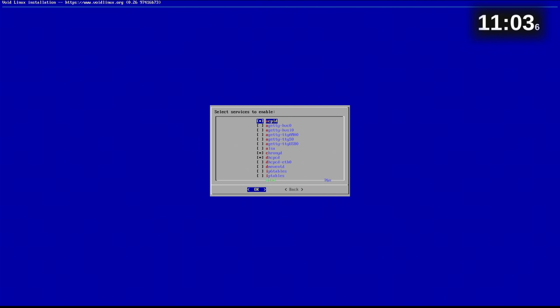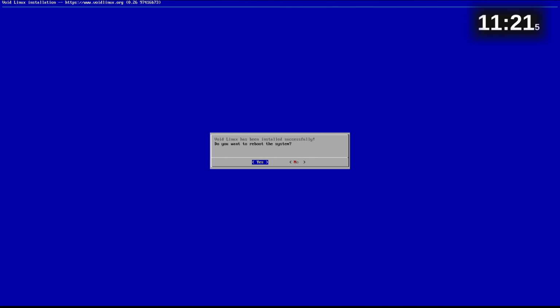Oh, hello. Select services to enable. Okay. I think I'm just going to go with the default again. Don't think there's anything on there. Okay, it's been installed successfully. Let's reboot. See if I can catch BIOS before we go past it, to make sure it doesn't boot into Windows. Oh no. There you go.